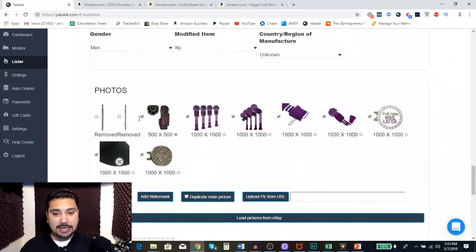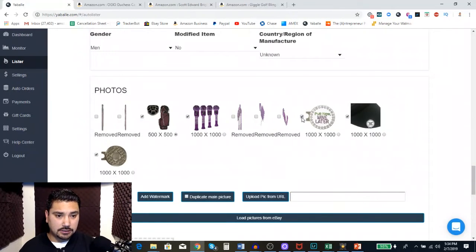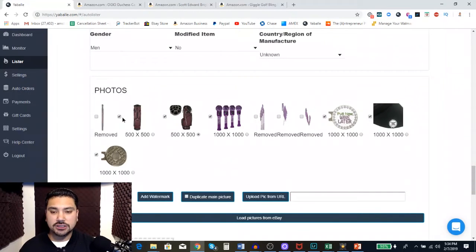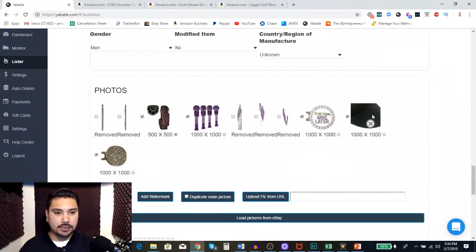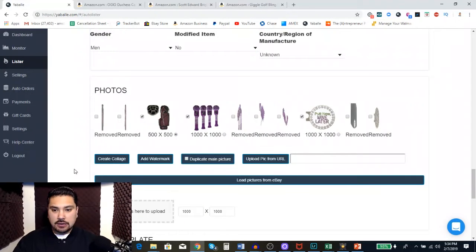And how I'm going to do that is I'm going to leave those pictures checked. So let's just say I'm going to use these. I'm going to take this off. We'll leave that. So we've got 3, and then let's just leave it at 3, just for the sake of simplicity. So now that we've got 3 pictures, I think those in my opinion are the best ones. We'll hit create collage.